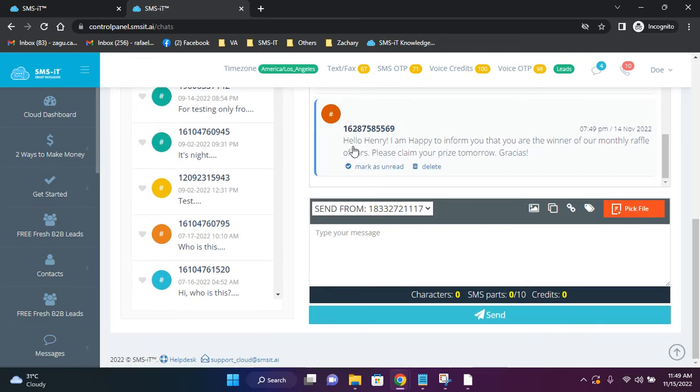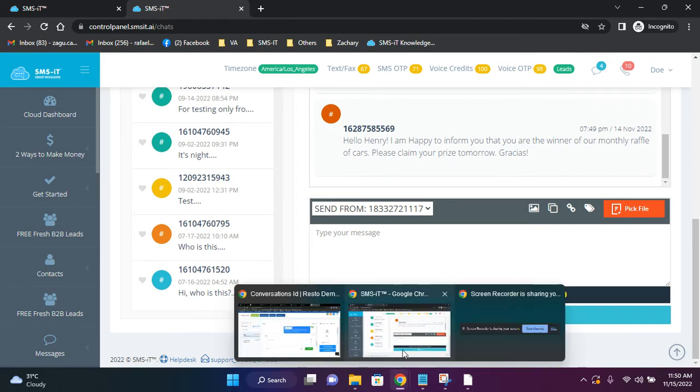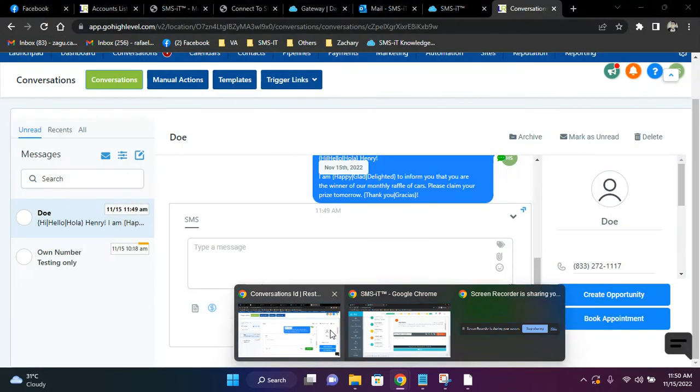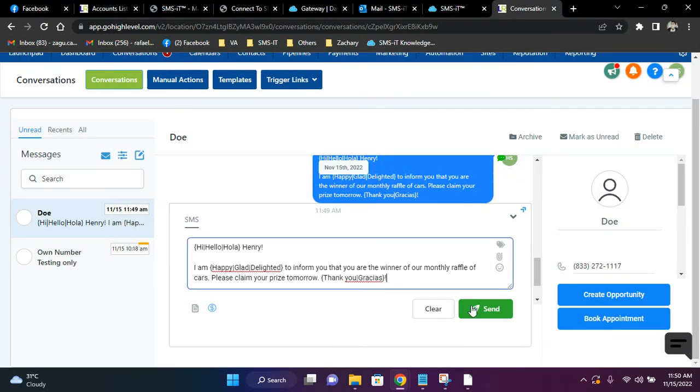As you can see there, it says, hello, Henry, I am happy to inform you. So it's just one of the variations that was sent over. It didn't really send the whole thing, right? But it gave you a different variation, which means that the spinner works. So I am happy to inform you. Monthly raffle. Please claim your prize. Gracias. And let me go ahead and try send another one to see if there's any other variations that it would provide us.